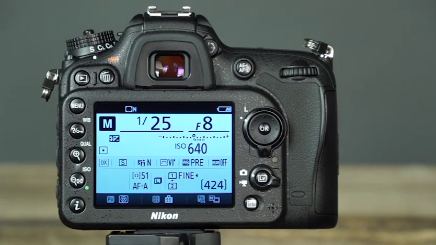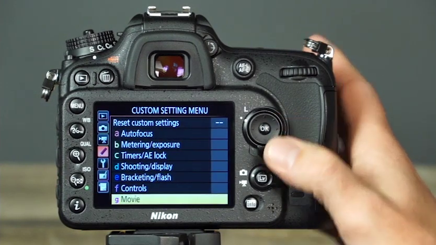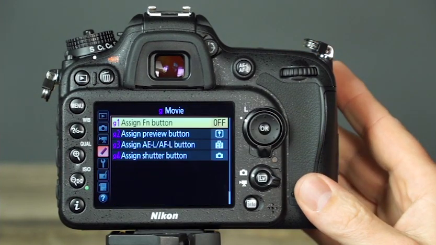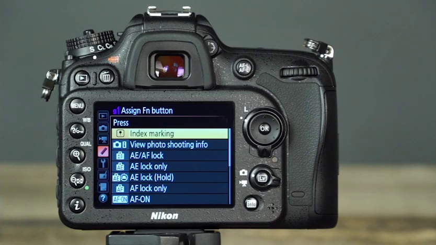The customizable features are found in the Custom Setting menu, Menu G, Movie. The first option is Assign Function button. Just as with still shooting, you can set the function button to serve a specific role in movie mode. The first option is Index Marking. With this option, you can press the function button to add an index marking at the current position. This can be especially helpful when you're playing back or editing your movie files.